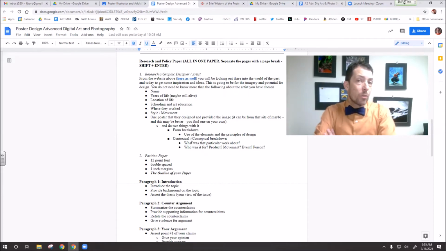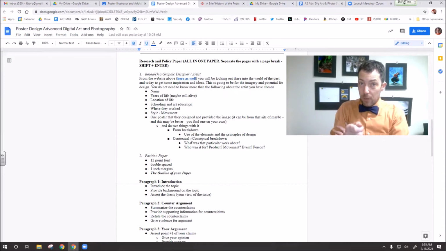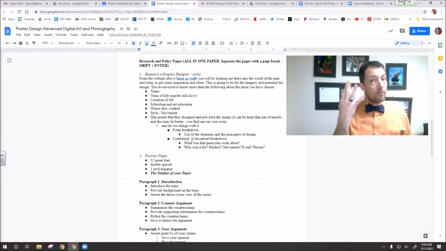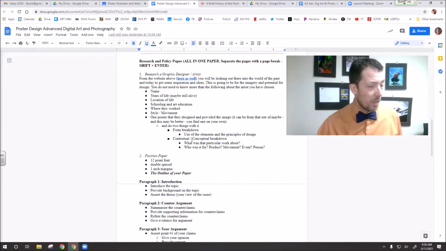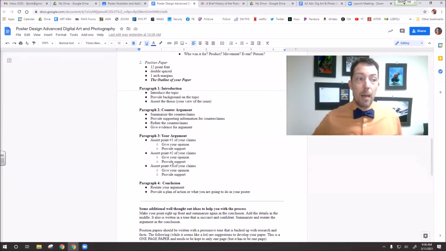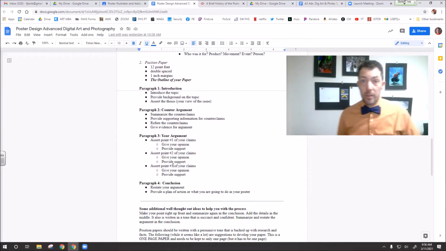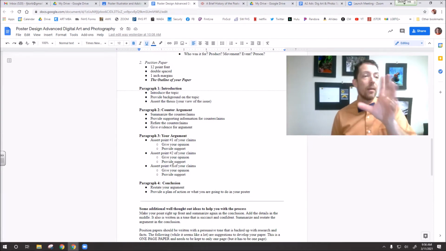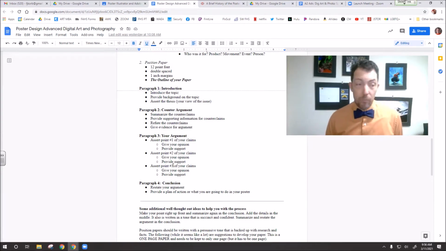The position paper is where you're going to decide on the topic that your poster is going to be about. And here you've got a couple of things you have to do. First off, it's going to be 4 paragraphs, and it's all going to be in 1 page, hopefully, knock on wood. To begin with, you're going to introduce your topic. You're going to provide background on the topic, and then you're going to assert your thesis. This is what my paper and my poster is going to be about, and this is why my paper is going to be about this.